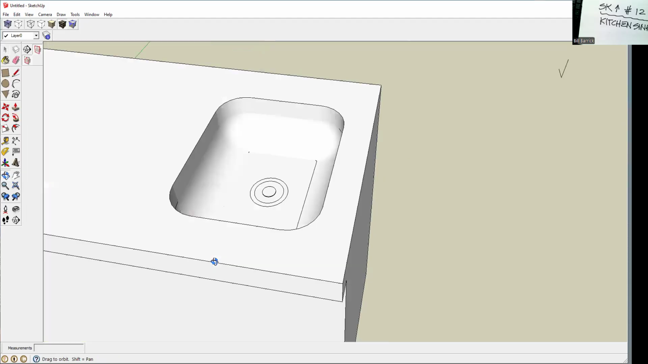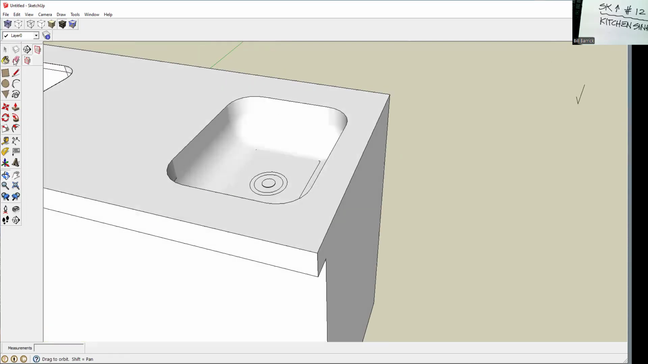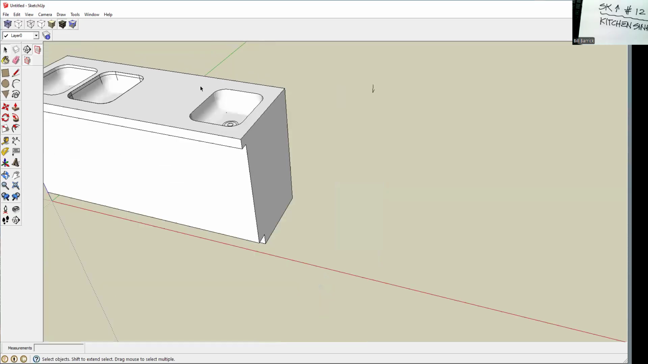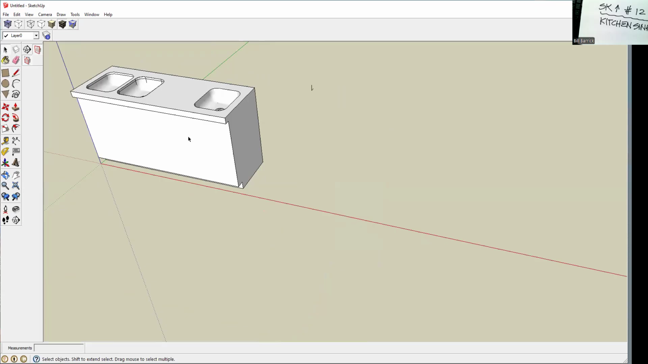Okay. Now, if you want to do a double sink, let's see now if I remember how to do this. I'm going to do a separate video. This is enough. Basically, what I did was I made a copy of this whole kitchen cabinet. I deleted everything around the sink. Let me see if I can do it real quick. There's probably another way to do it, but I couldn't think of something that was easy to do.